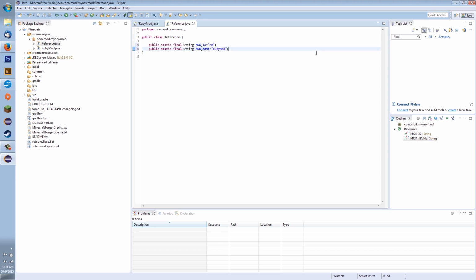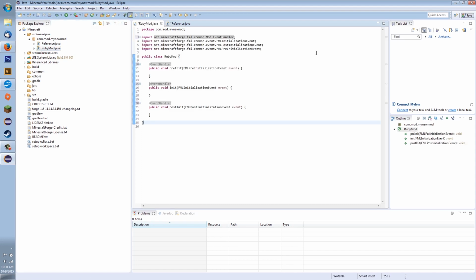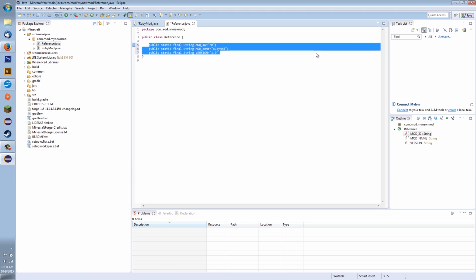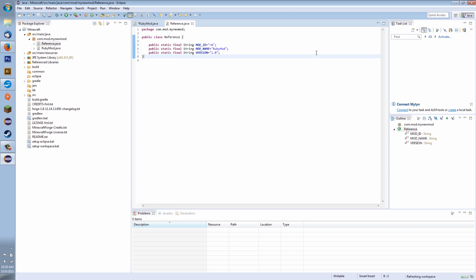Remember to put a semicolon at the end of each of these, so if you haven't done that already, do that. And then for this last one, we're going to type public static final String, and then VERSION. So the version of our mod. Because it's the first version we made, we're going to make it 1.0. Semicolon at the end, and this is what it should look like in Reference. We're going to click save. Remember, we want to save frequently. You can hit Control S if you want to. You can also click save.